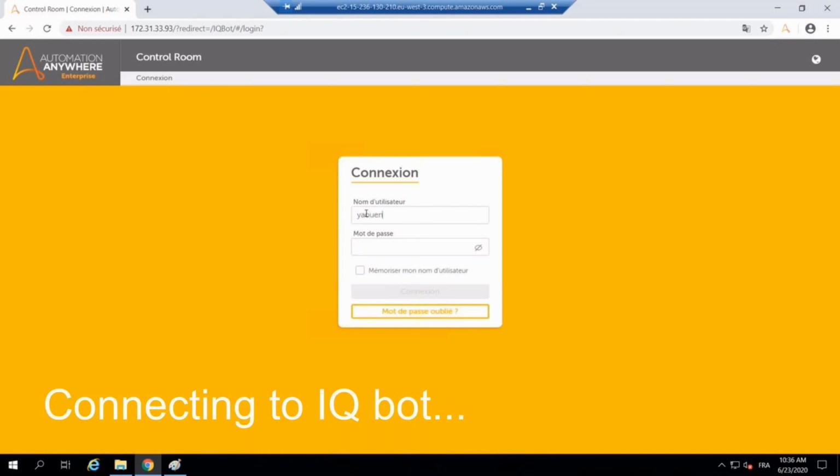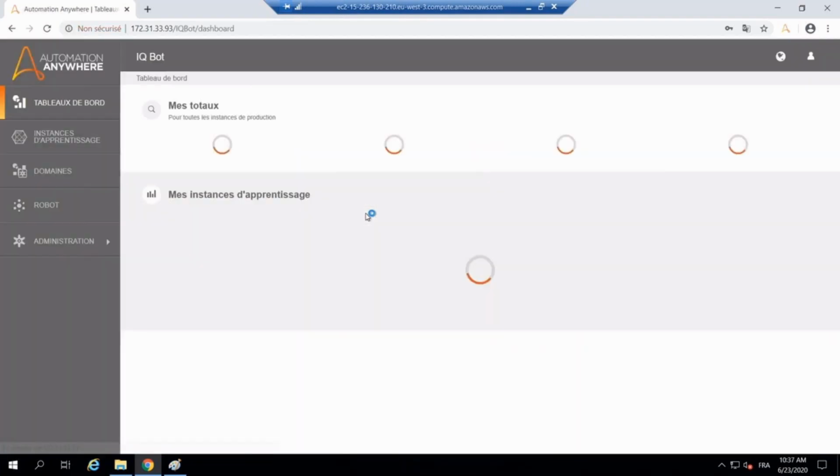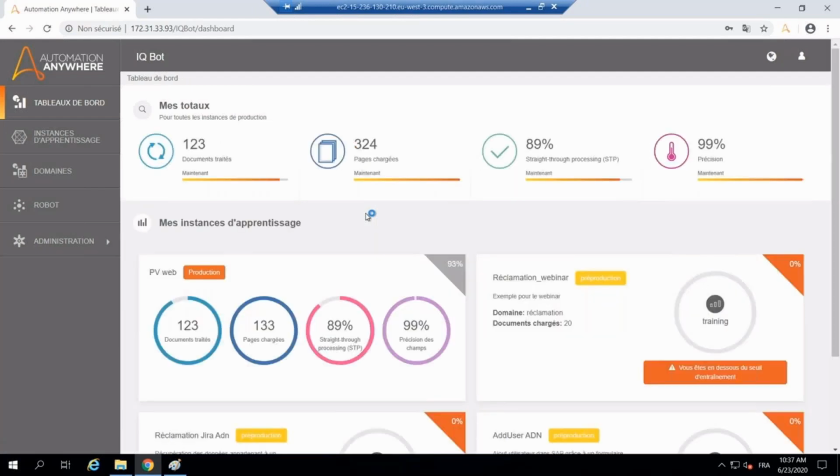So here I need to connect to IQBot to extract this data from this form. And we use Automation Anywhere IQBot. So I connect to IQBot right now. So we arrive at the dashboard. We can see metrics like precision and STP, which is the share of forms directly processed without human intervention.